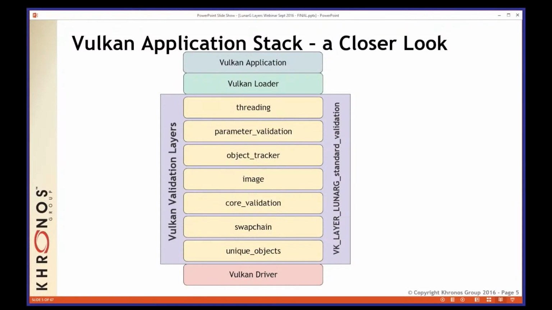Right now there are 7 validation layers represented by the yellow boxes, and they're all grouped together into a logical collection called the standard validation layer. A couple of notes about each layer. The threading layer that you see at the top checks to make sure objects aren't violating threading restrictions. Parameter validation is what it sounds like. It's stateless API parameter checking, simple checks to make sure that pointers are not null when they're not allowed to be null. Object tracker keeps track of object lifetimes, making sure objects exist when they're supposed to exist.